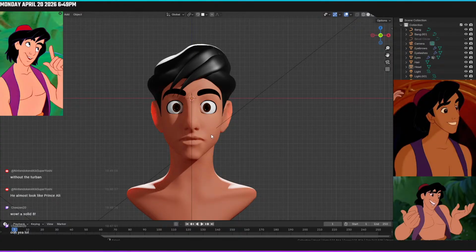He almost looks like Prince Ali. Yo, let's go without the turban. Yes. See this, and that's another thing too. I was going to also add the turban. I was going to do his iconic little red hat, and of course probably add the rest of his body too.